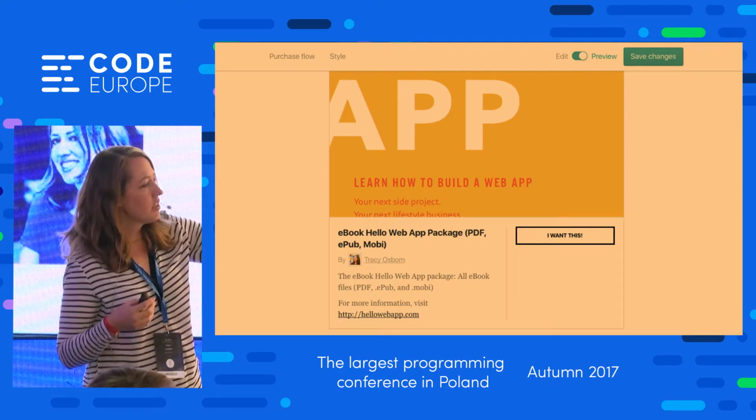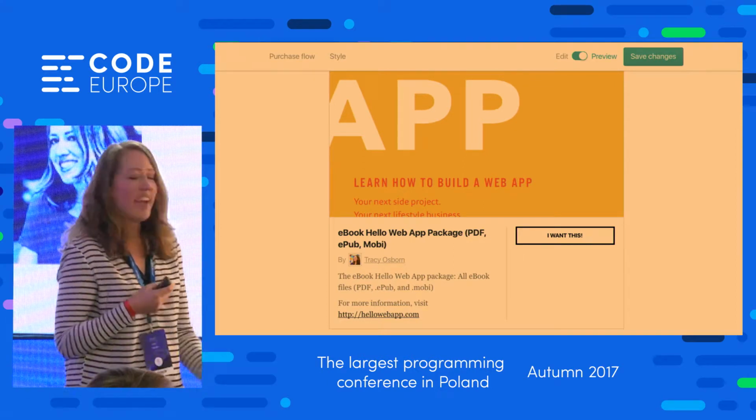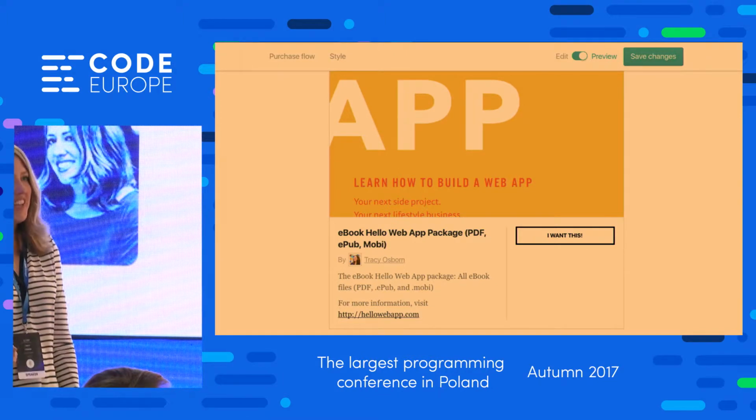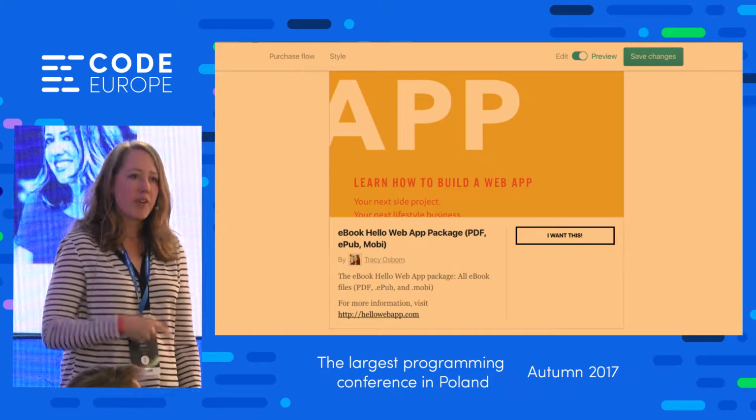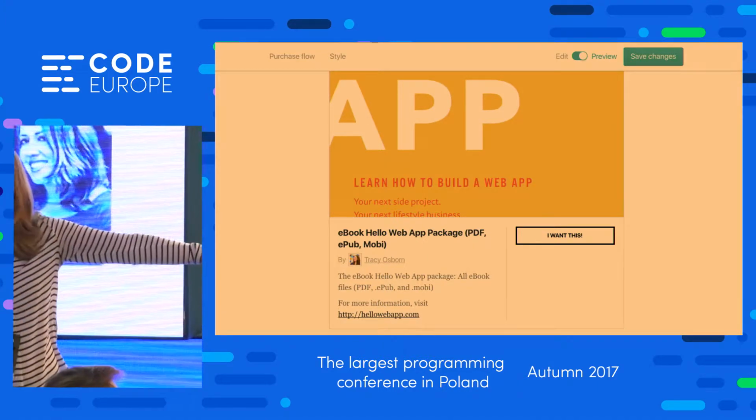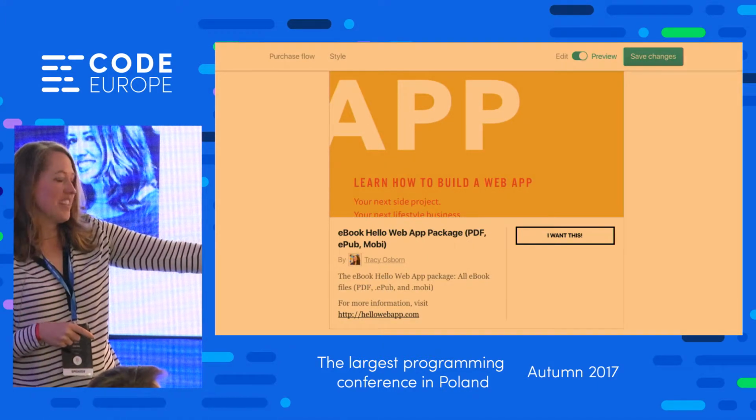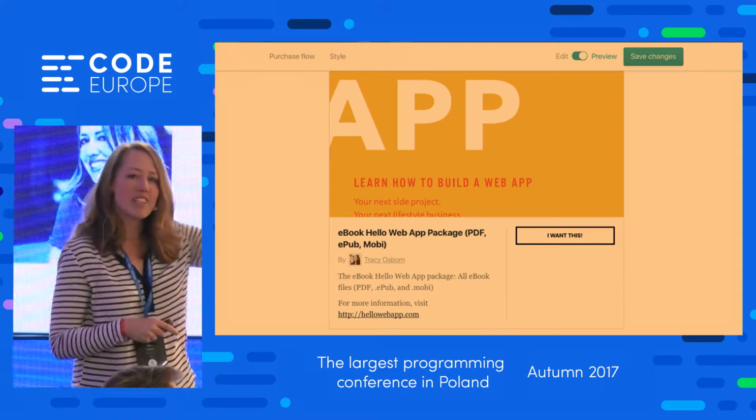And this is what the link pops up to the user. I get emails every single day, including today, from someone saying, I went to that webpage and I could not figure out how to download the books. It's because this "I want this" button is a ghost button. It doesn't look like a button, and no one knows to click on it.